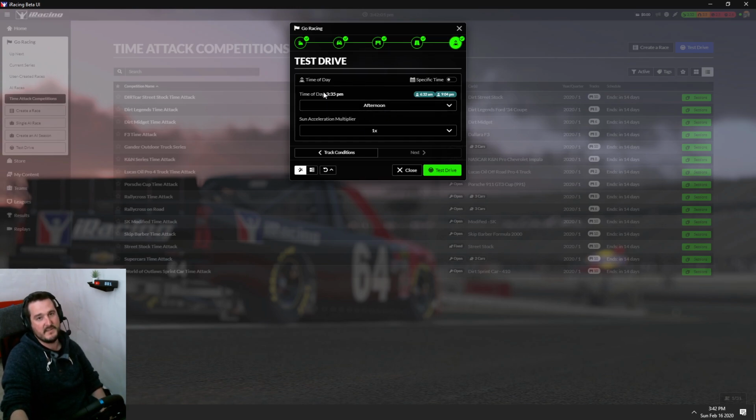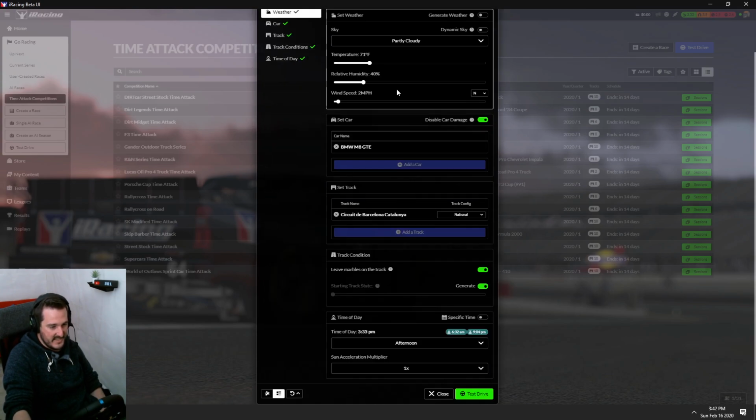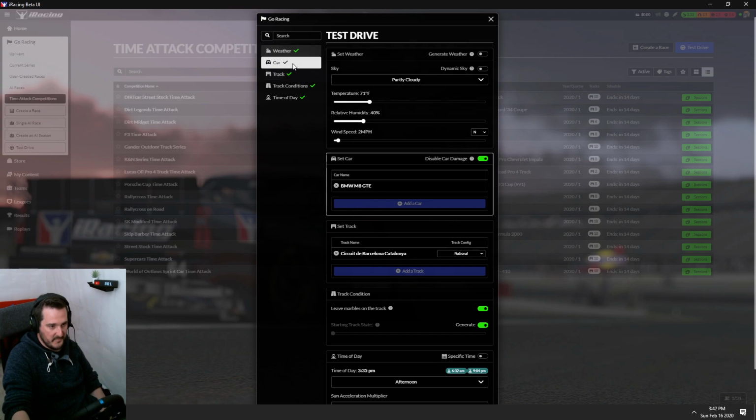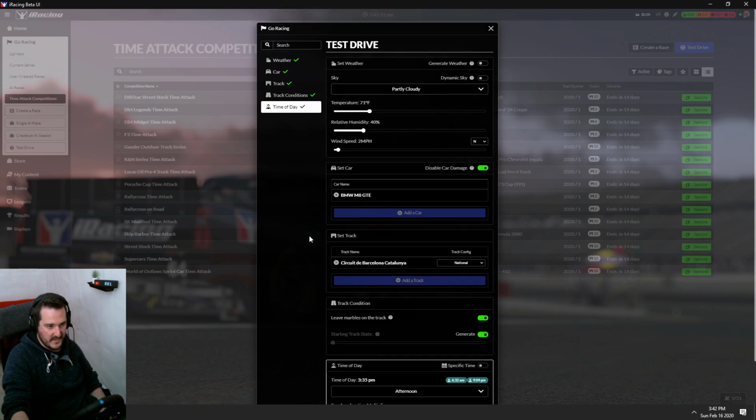So this is all very useful for when you're wanting to practice in a car track combo that's a week ahead, and obviously there's no sessions for it. Now you can actually bring up the advanced all-step wizard. This is a bit more in depth, but it lets you see it all in one go rather than stepping through. Can be useful just to making sure you've got everything dialed in.